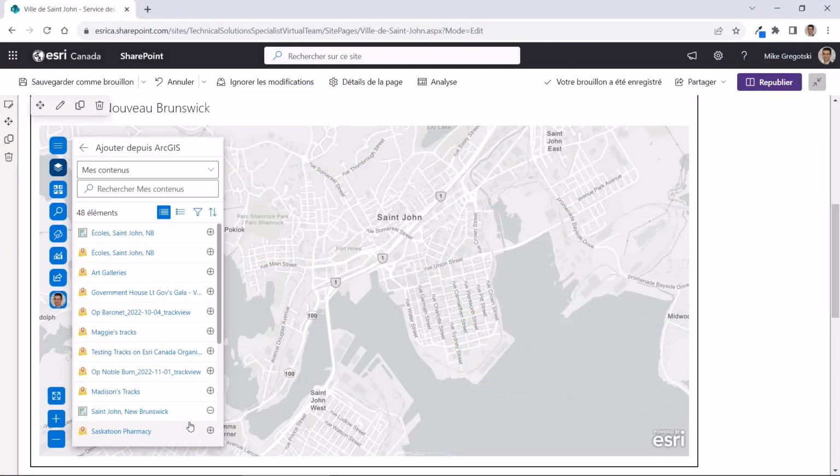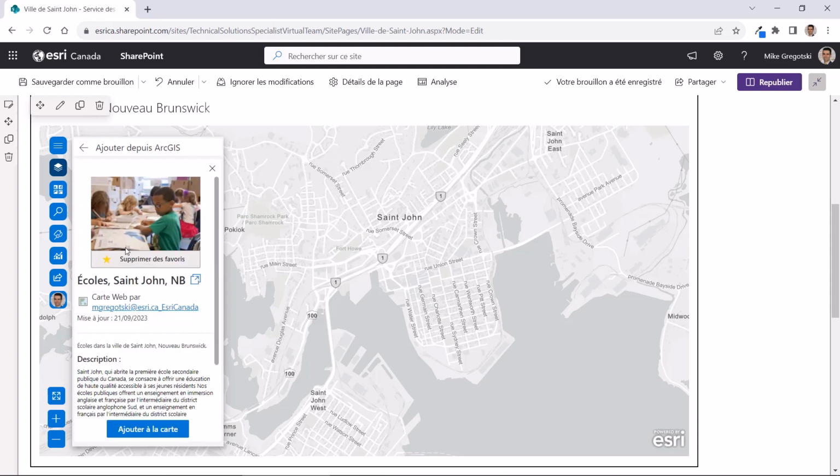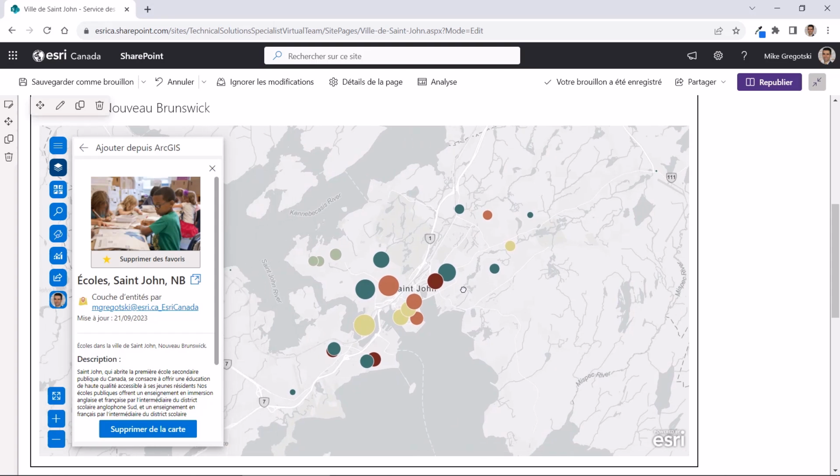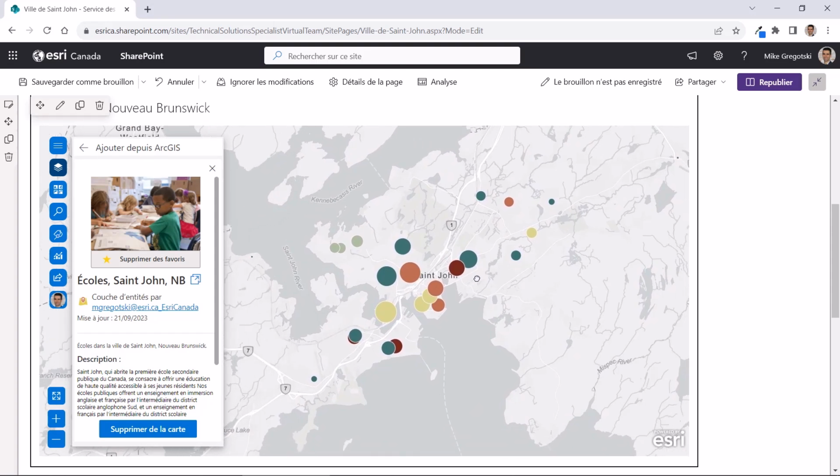bring them up, put them on a site page to go along with all the other great resources that might be compiled that we want to share in our organization. So lots of ways to start collaborating and lots of ways to build on teamwork within ArcGIS for Microsoft 365.